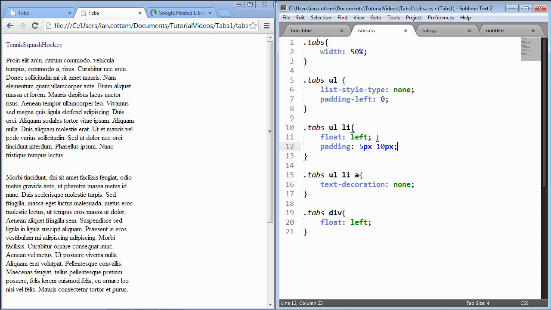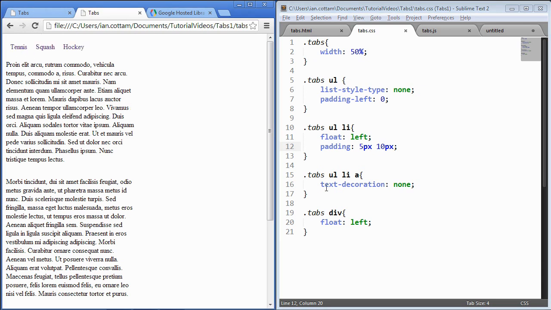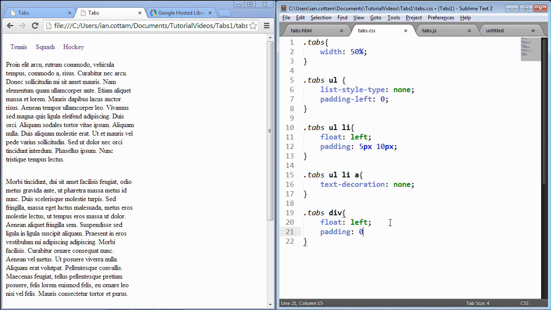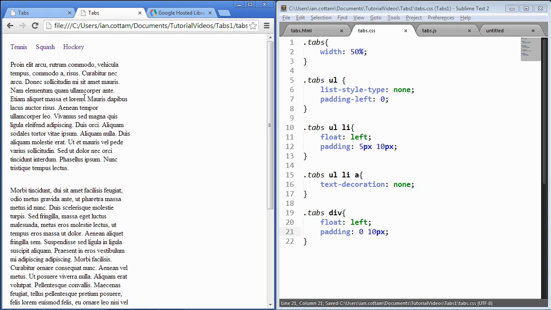10 pixels. And I've used the shorthand for padding here, and if you give it 2 values for padding, the first value will be the padding for the top and the bottom of the element that you're applying that padding to, and the second value will be the padding for the left and the right. So there you can see they're nicely spaced out. But let's move the content away from the side of the screen as well. So let's give that a padding. Let's give it 0 top and bottom, and then 10 left and right. There we go. So that's starting to look a bit better.